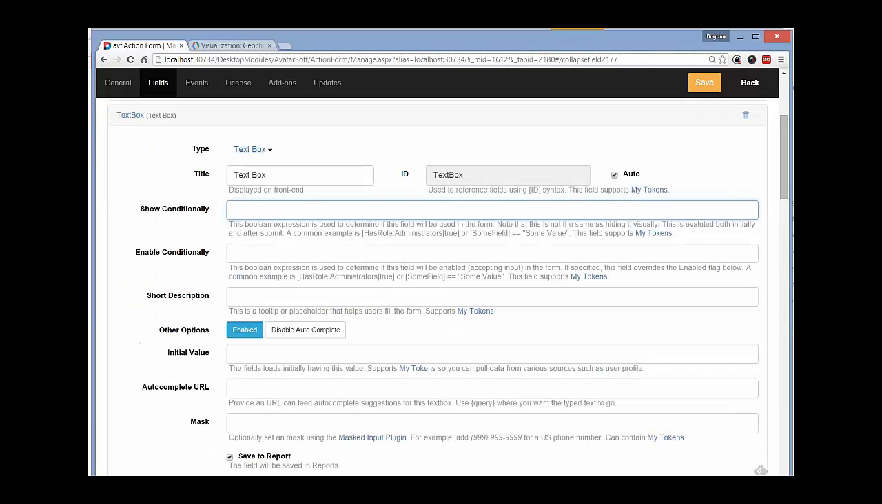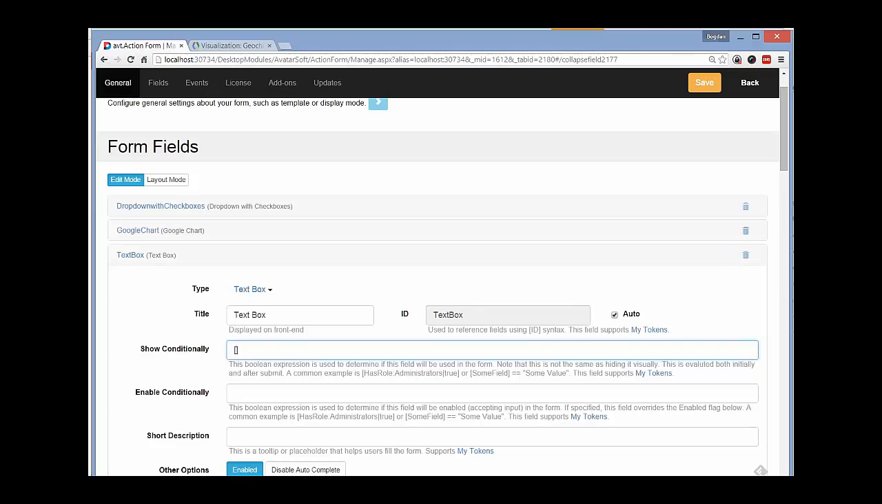And I will use it to demonstrate the next feature actually. The next feature is the option to enable fields based on a condition. Probably you've played with this feature where you can programmatically show or hide a field based on a server-side condition. And in the server-side condition, you can use fields, you can use tokens.